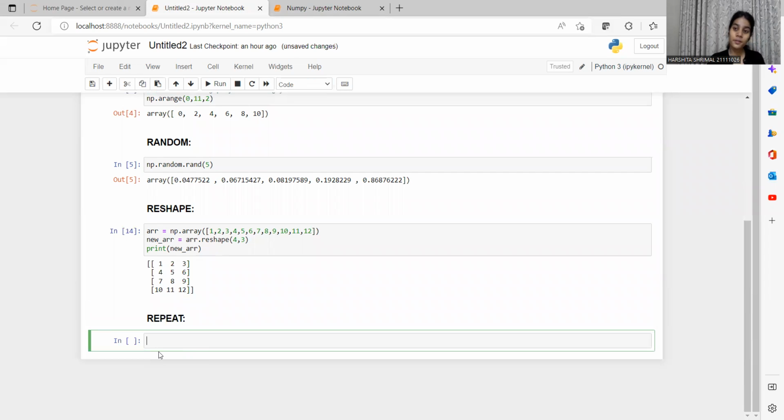Okay, now what will the repeat function do? As the name suggests, the repeat function will repeat the values for you. So let's say I want 5 to be written 3 times. So there's a code for it.